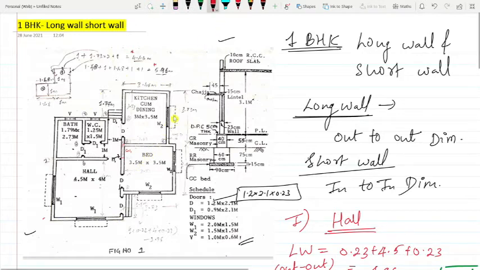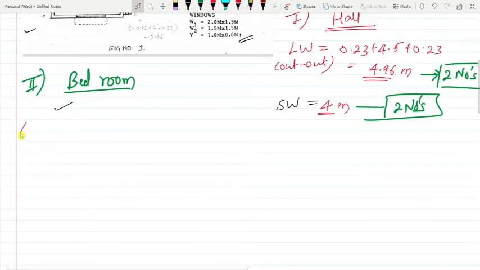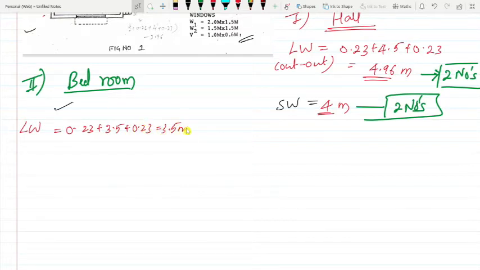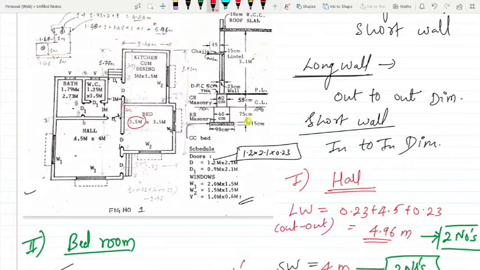In the bedroom portion, what is our long wall here? Again the same: 0.23 plus 3.5 meter plus 0.23. That will be 3.96 meters in total. Fine. How many numbers are there? Two long walls.